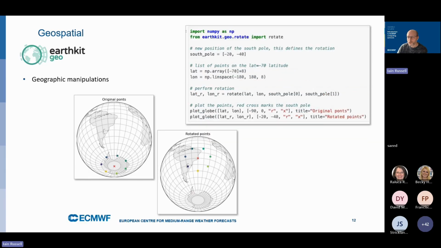EarthKit Geo is for geographical manipulations. These are things that are not specific to meteorology, but still useful within the domain. Things such as rotating points around a pole.